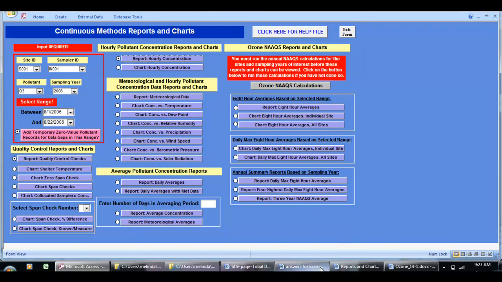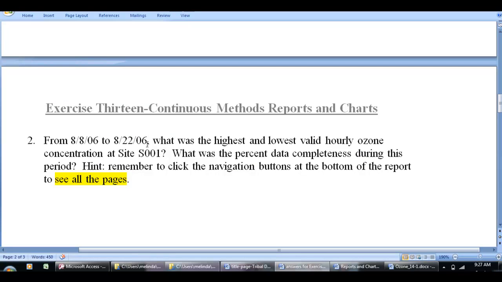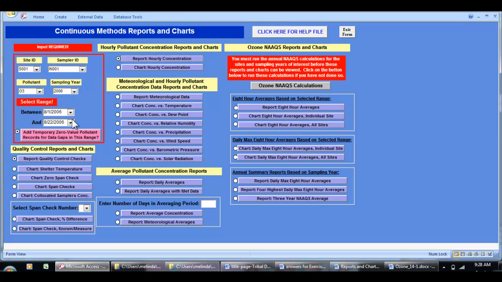So the next question is, from 8.8 through 8.22, what was the highest and lowest valid hourly ozone concentration at Site 1? And what was the percent data completeness? Okay, so we probably want a report that has something calculated like data completeness. So let's look at the toolbox, and we want 8.8 through 8.22.